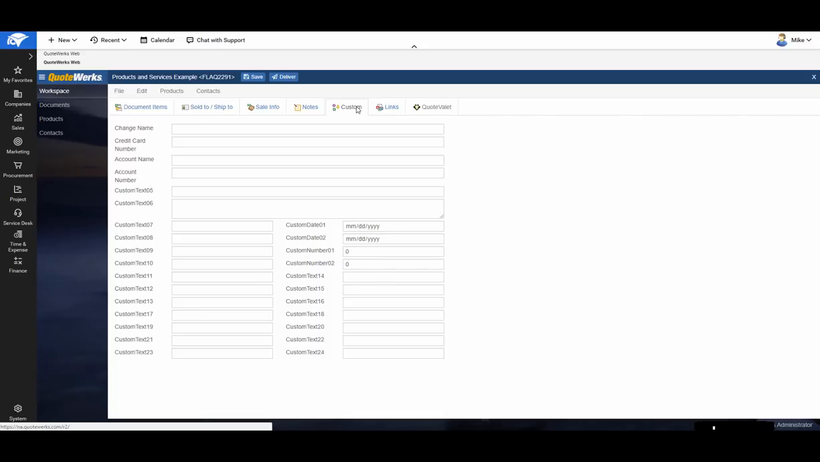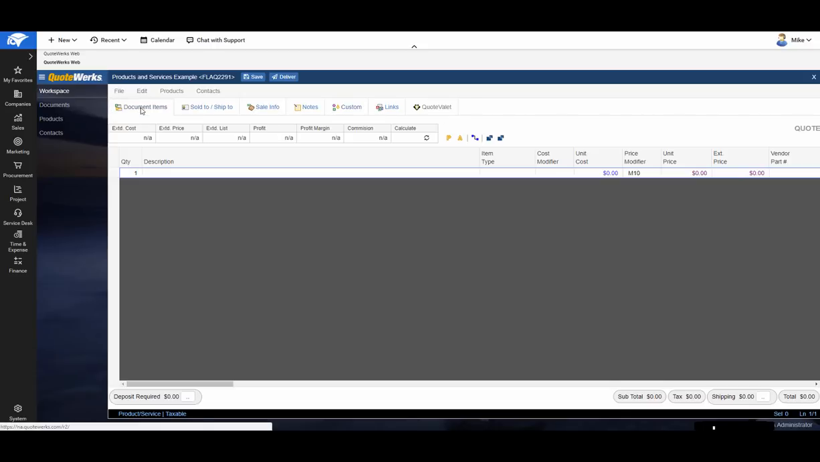where you can add those custom fields and fill out the custom field information that you need, the links tab, where you can view any links, and then the Quote Valet tab will be available once we've uploaded this document to Quote Valet. So let's go ahead and walk through the process of creating this new document and adding items to it. So just like in QuoteWerks Desktop, we begin on the Sold to, Shipped to tab.